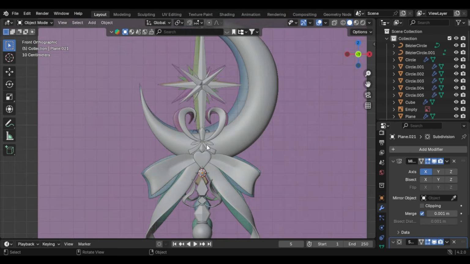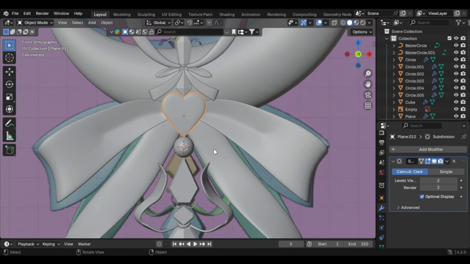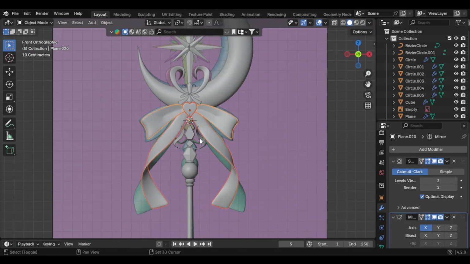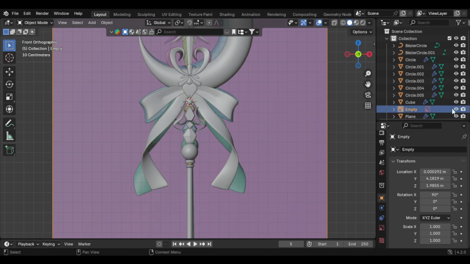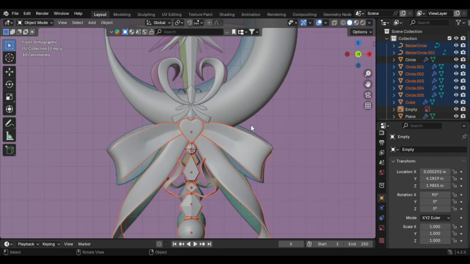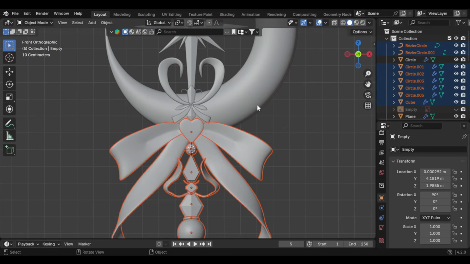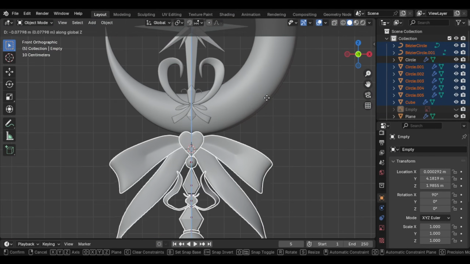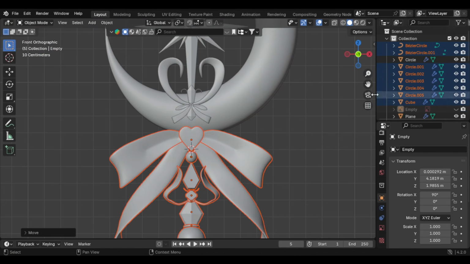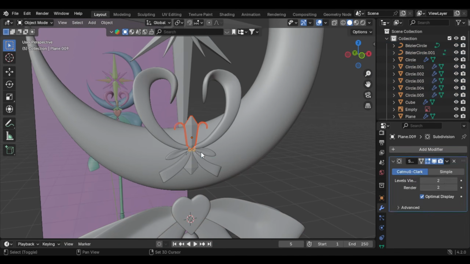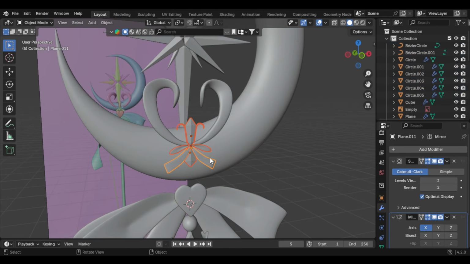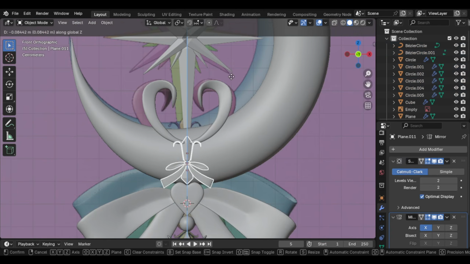So let's, for example, bring this heart and ribbon more down. And also the other part. So let's hide this reference image. And let's bring them a bit more down, so we can just G and Z and bring them to about here. And we can also move these ones down here. So let's go to 1 and let's move them also down.